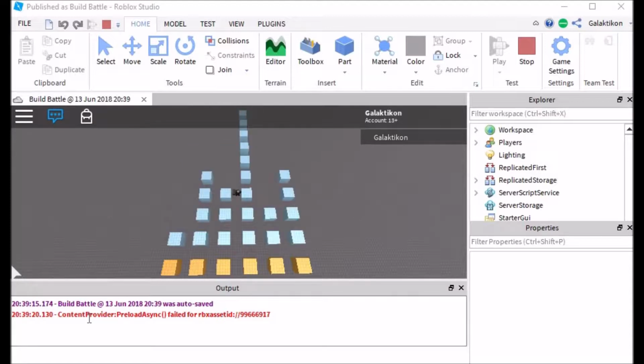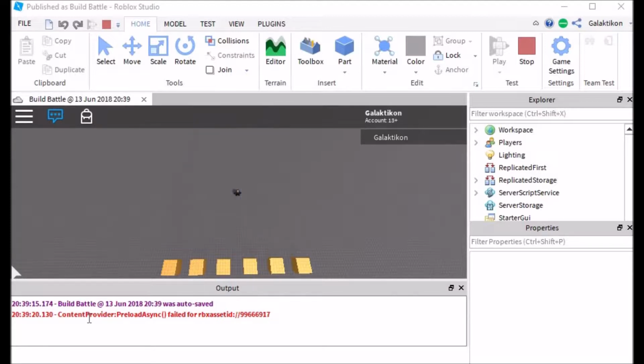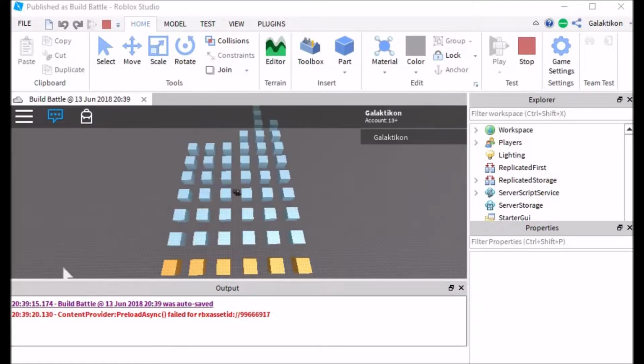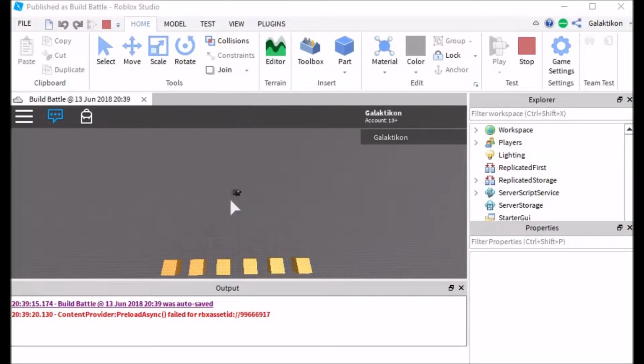So in this video, we're going to be showing you the basics of scripting and making what you see here on the screen with the orange and blue blocks.